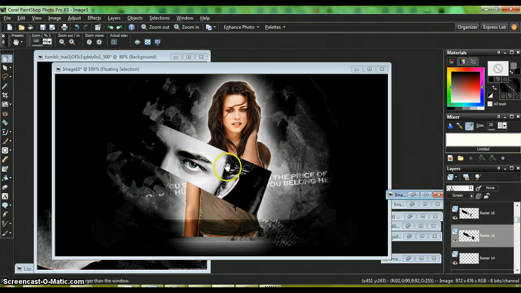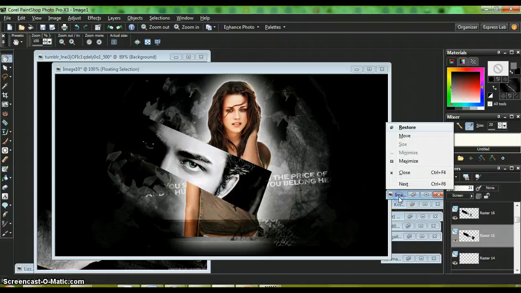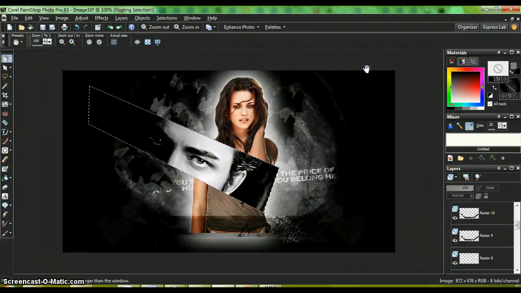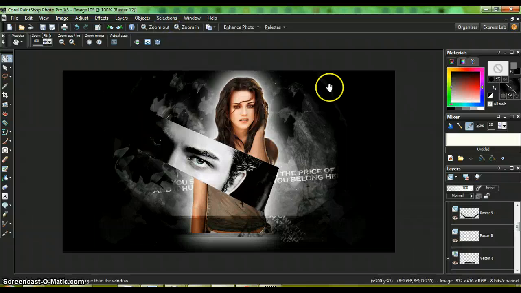So this means that this particular layer is going to be screened in at 21, I believe. Let me check once more. Yep. So in your program, this should still be selected. So you're going to press selections, and go down to select none. Make sure the raster layer is still selected.